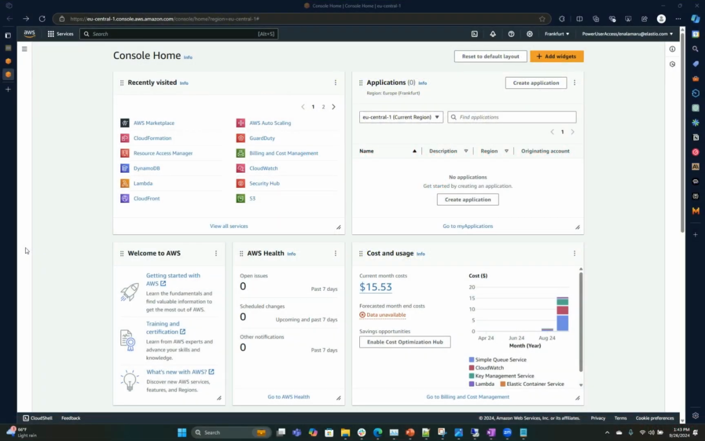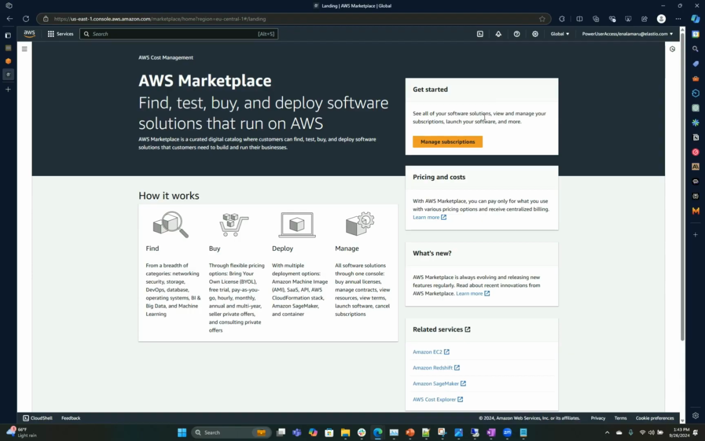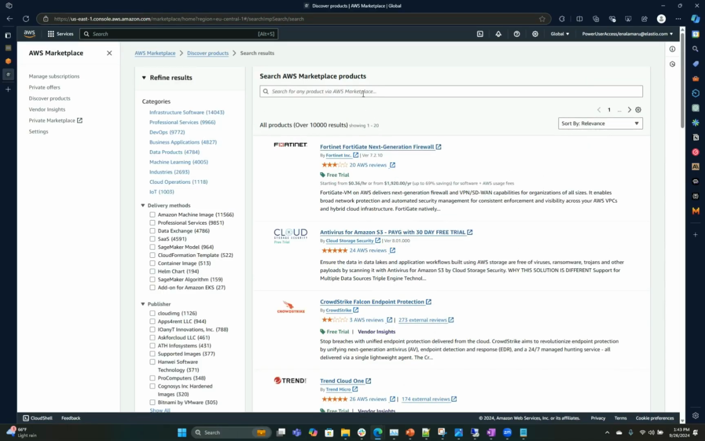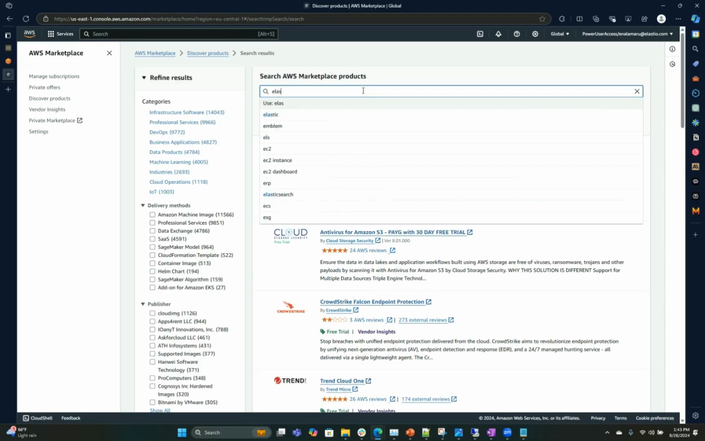Log into your AWS console. We recommend having admin access while deploying Elastio for a smoother deployment without any issues. Go to AWS Marketplace, manage subscriptions, discover products, and search for Elastio.